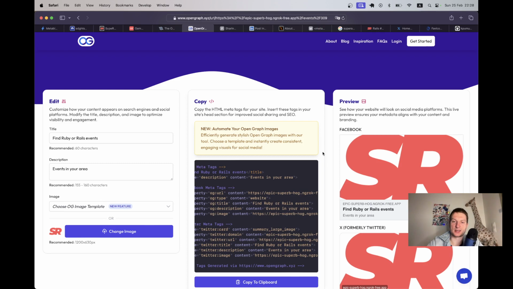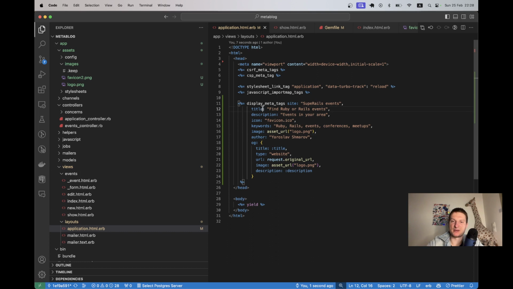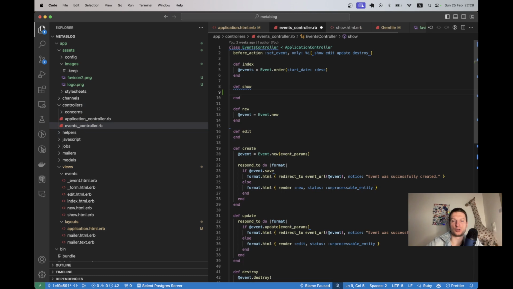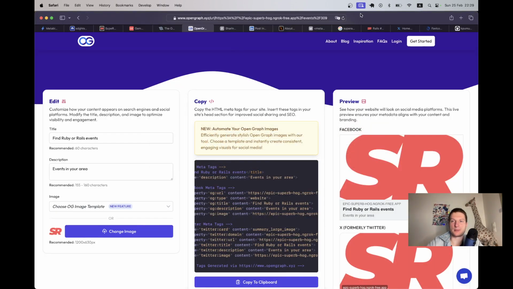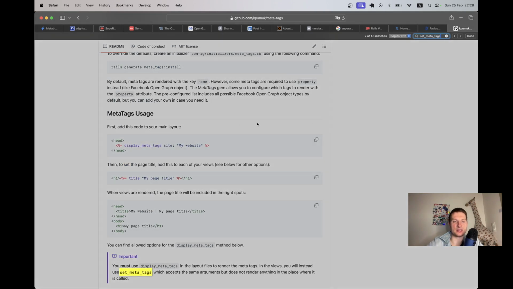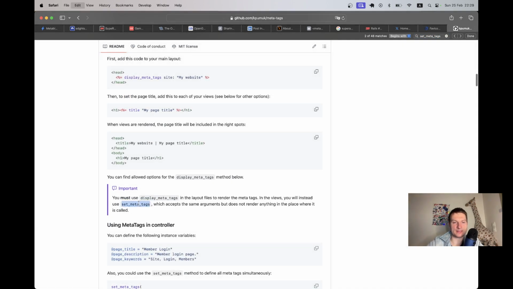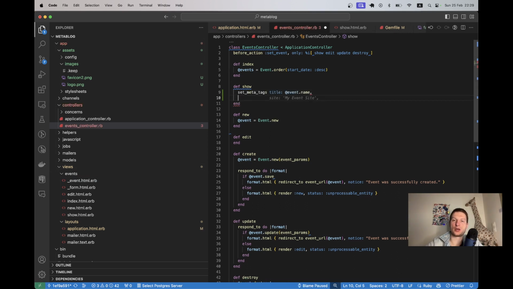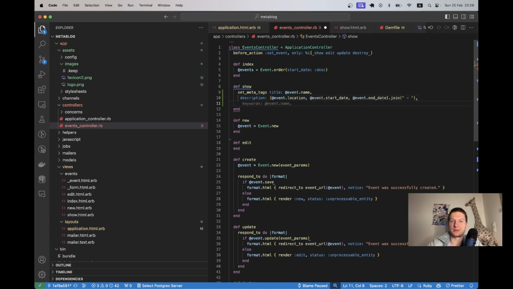and other tags. And yeah, let's set the specific meta tags for the events show, and we can do it in the controller. As I mentioned previously, it's really cool using the set meta tags. So in the controller, I will say set meta tags title will be the event name. Then we'll have a description. It will be event location, start date, and date. Yeah, the autocomplete has been helpful.